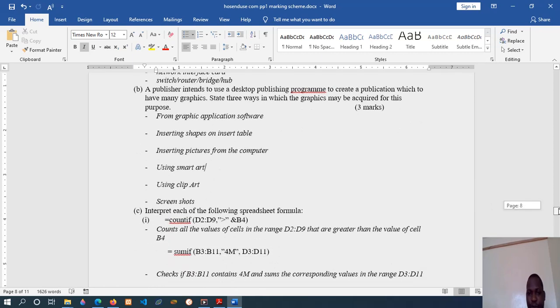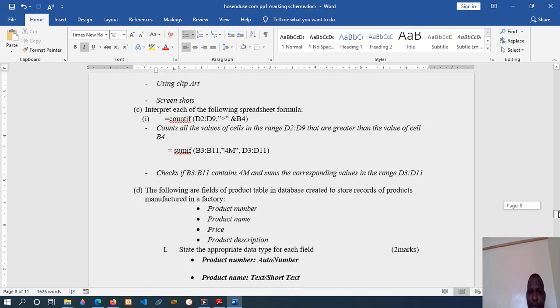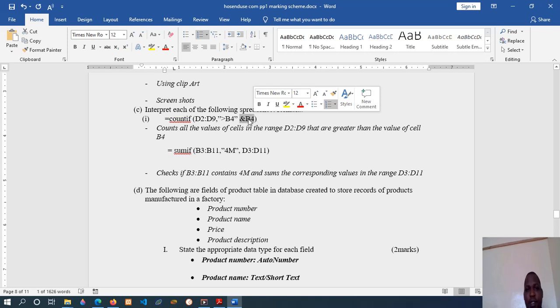Now, part C, interpret the following spreadsheet formula. COUNTIF D2 to D5 greater than B4. And the ampersand here is just used to concatenate this. In other words, this could as well be written as you could put B4 here, and remove these ones, and still it will make sense.